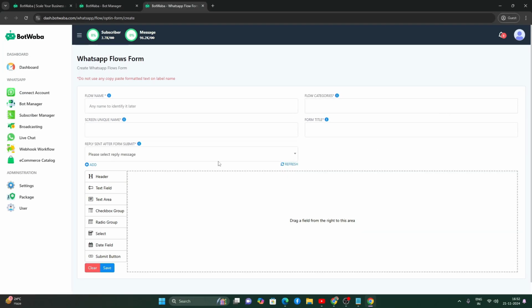Click on the create button, and as you can see, this is the WhatsApp flow form page. Here, you can make any type of form you want for your business. Since we took real estate business as an example, I'm going to make an appointment form for real estate businesses that any business can use. So, moving on forward, give a unique name for a flow. This name should not match your previous flow names. For flow category, I'm going to select appointment booking.